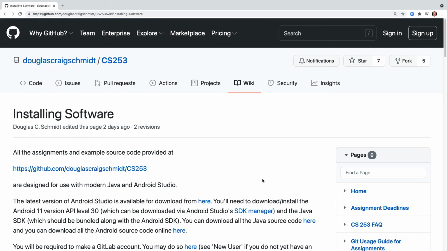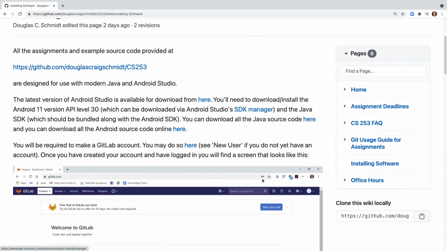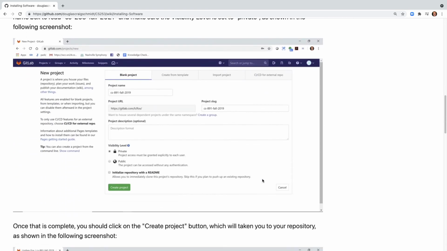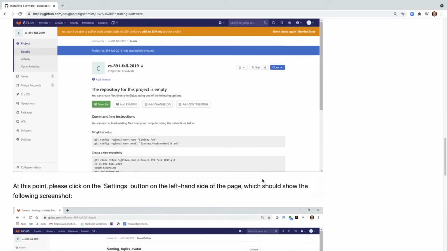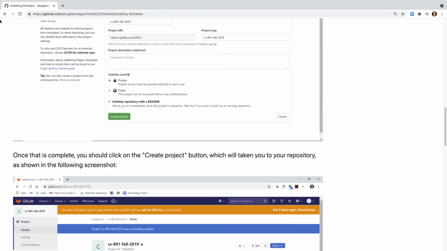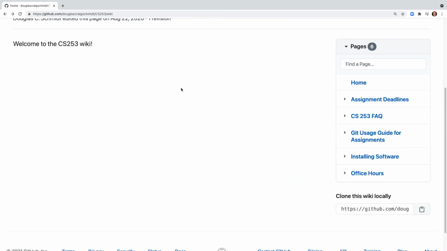There's something here talking about how to install the software, where to get the code, how to set up your GitLab account, and it kind of walks you through screen by screen. They sometimes move stuff around annoyingly, but if you have questions there, let me know. I think they moved where project members are. They moved that somehow, so that probably needs to be updated.